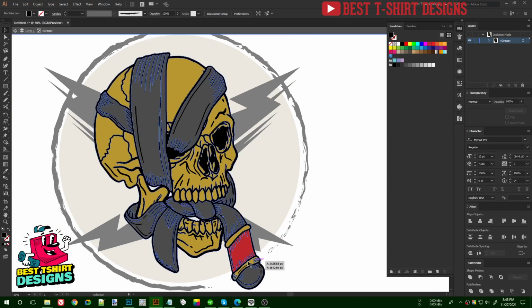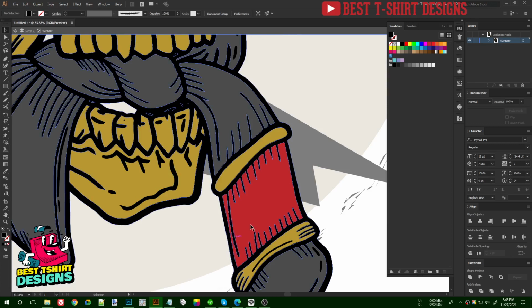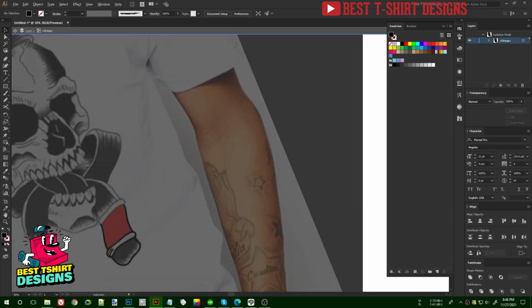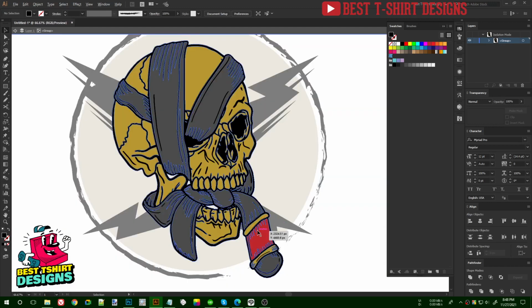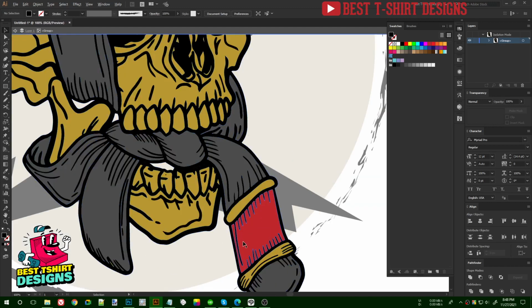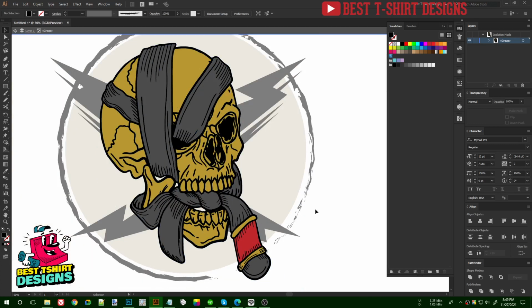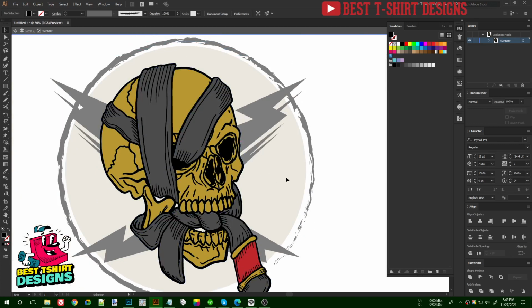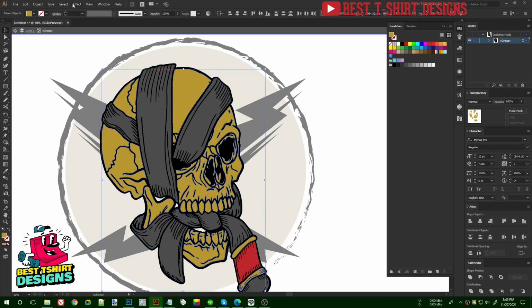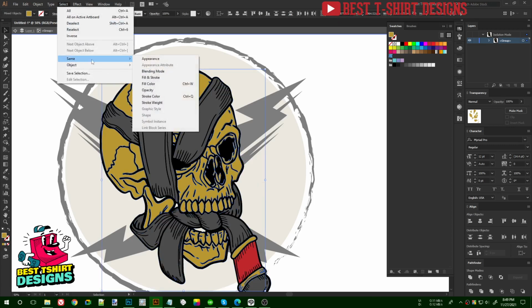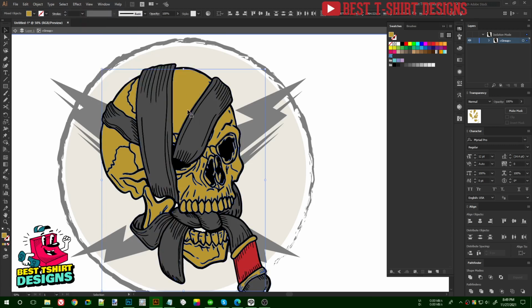I need to add some shadings to it, but I am going to do that later. Okay, so this part they are keeping white. White is not what I want to keep here, but I want a different color than the original one. So this is how it is looking now. I don't want to use too many colors here, so I'm going to select this one, then go to select same and then fill color. This is my shortcut.